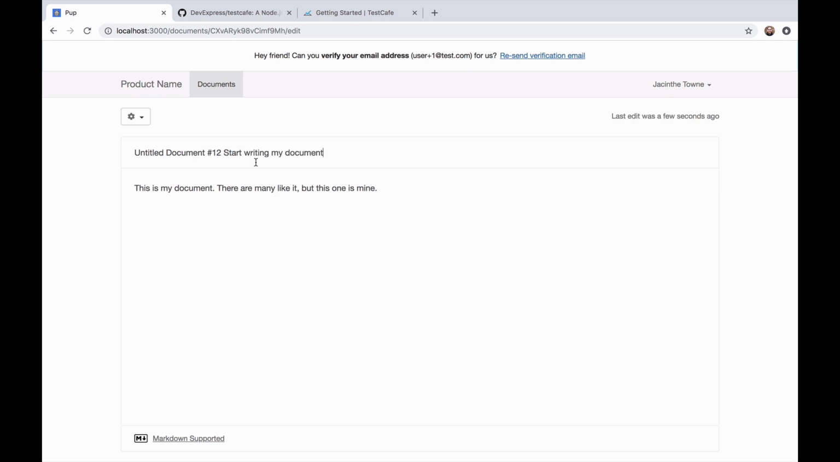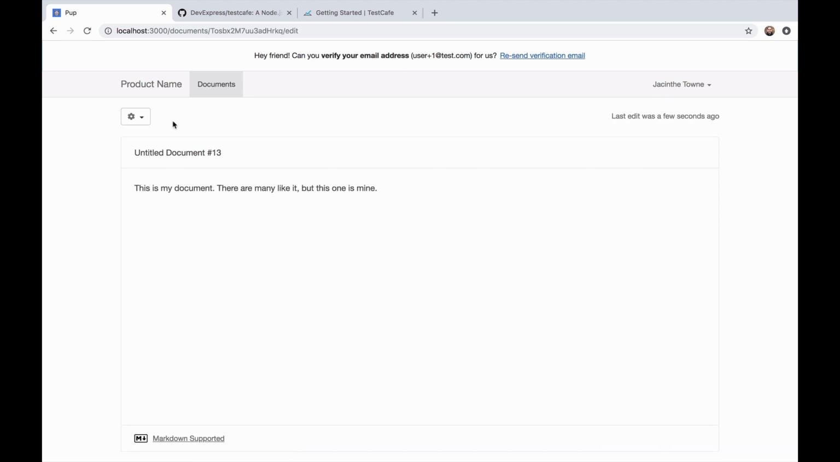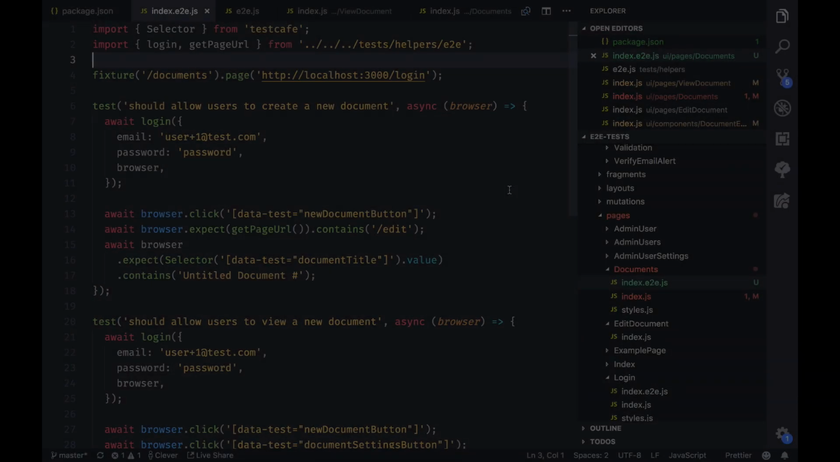And so what we want to verify with our end-to-end test is that we can actually do that. So if our application is working as expected, we should be able to log in as user+1@test.com, click on the new document button, and get to this page specifically. So get to this URL, and we should be able to see this input with the words untitled document somewhere in there. So the number is a little less relevant because that's going to change, but as long as we can see a text input with this value in it, we know that we're doing the correct thing.